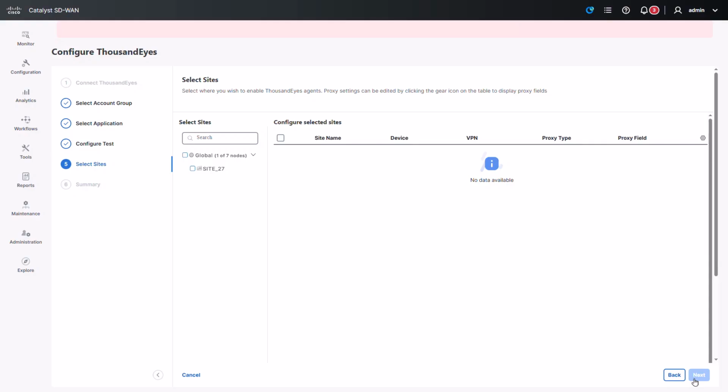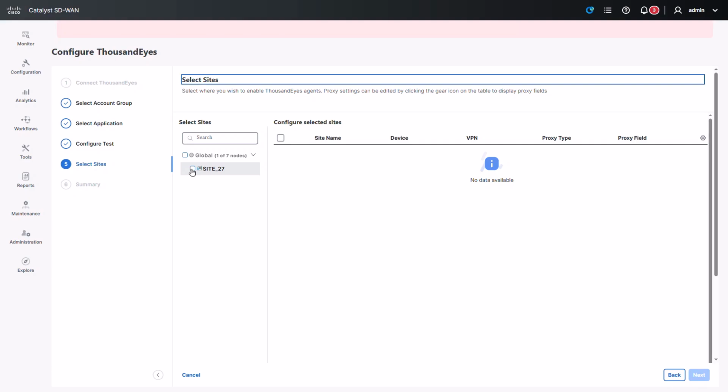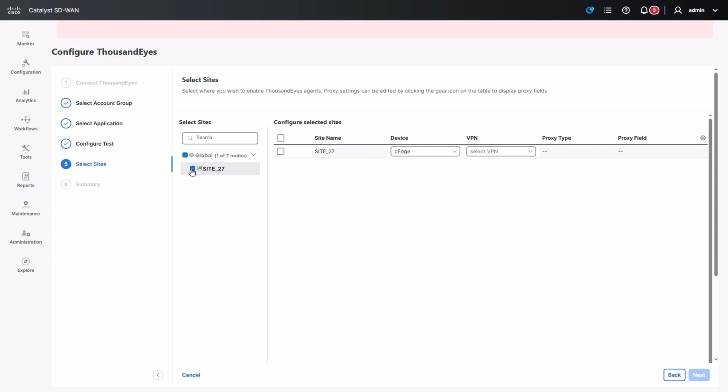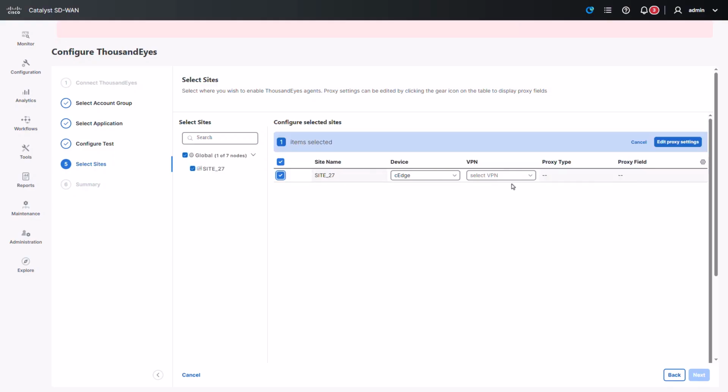The fifth step allows you to select the sites where you want to deploy the ThousandEyes agents. Only the sites with supported routers and the required prerequisites, such as being managed by a configuration group, will appear in this list. After selecting a site, choose the specific service VPN for the selected router from the drop-down list. If traffic from the selected router needs to pass through an explicit proxy, you can also configure all the proxy settings. Once everything is configured, click Next.